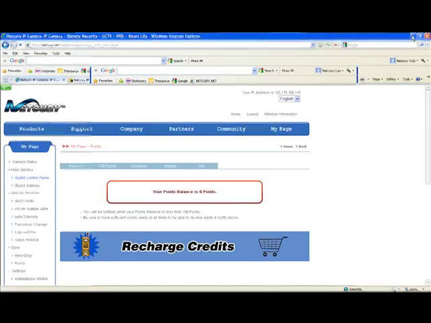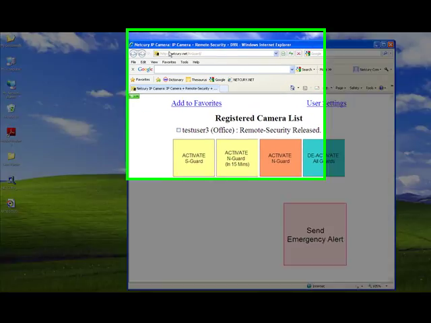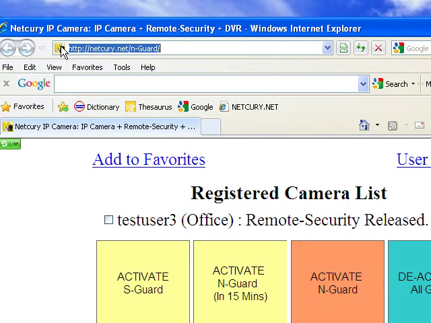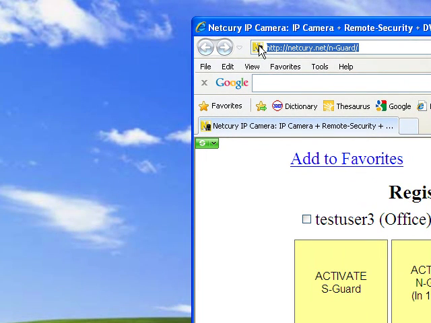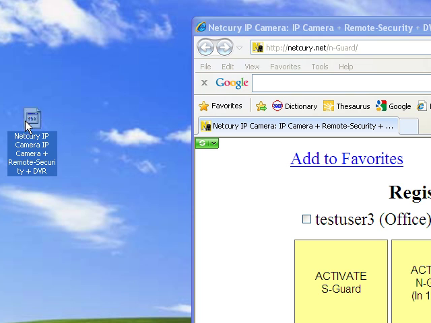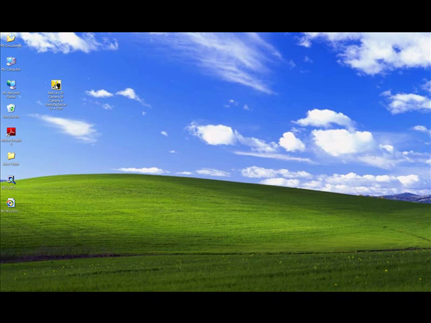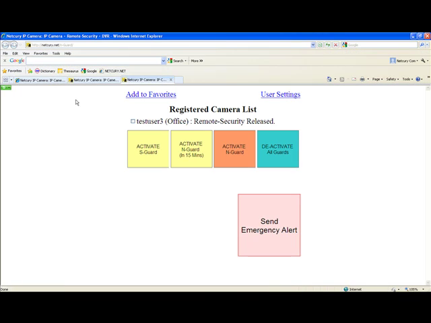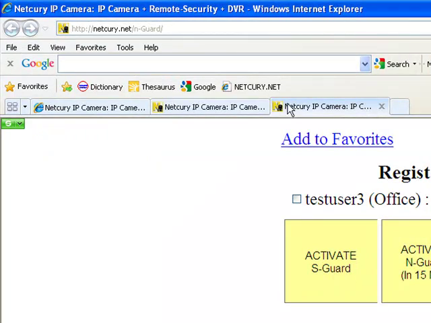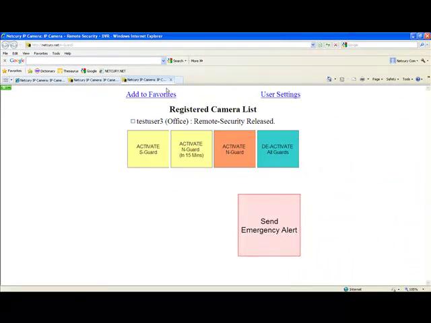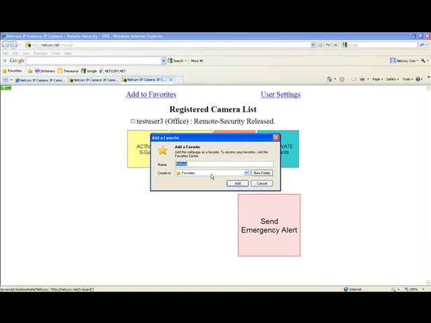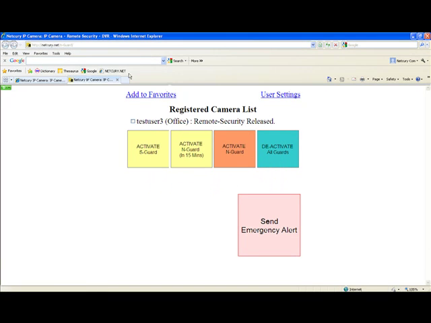We recommend you to create a shortcut by dragging this. You can click and hold this section area, this icon, and drag it to your desktop, and you should be able to have the shortcut. So you don't have to go through the NETCURY website every time you go to this NGuard setting control panel. So you can just directly lead to this page. And you can also add to favorites for your convenience. So you can access from your favorites as well.